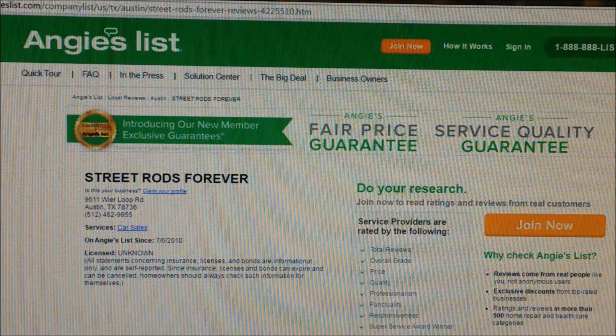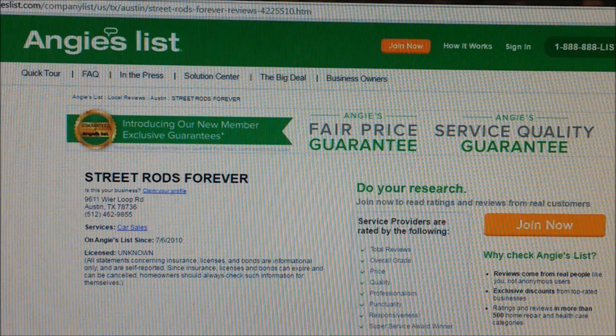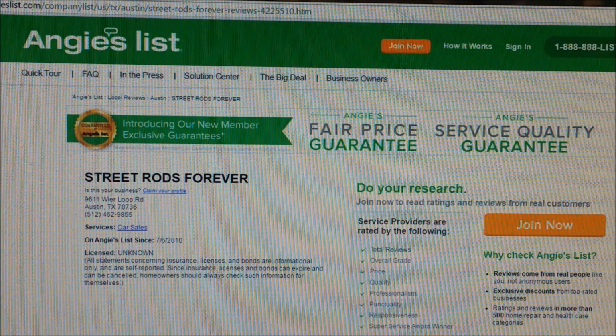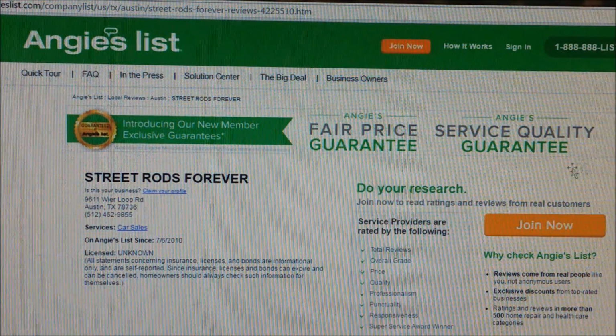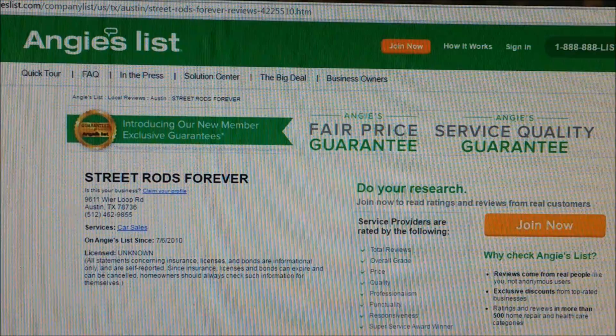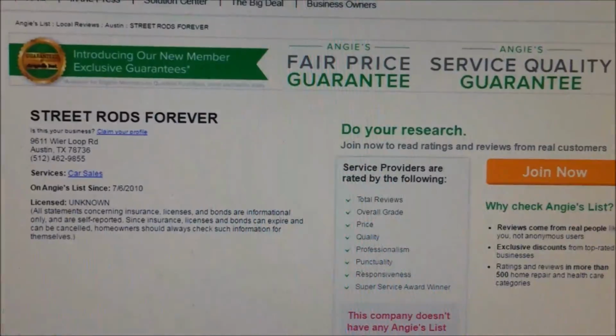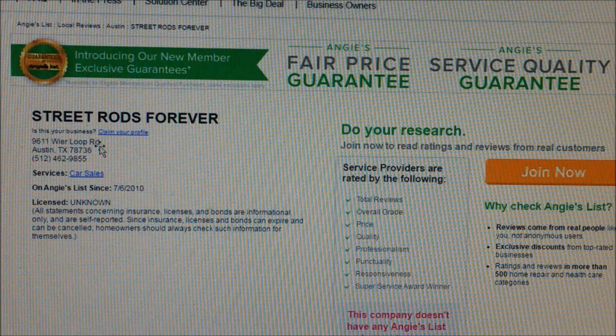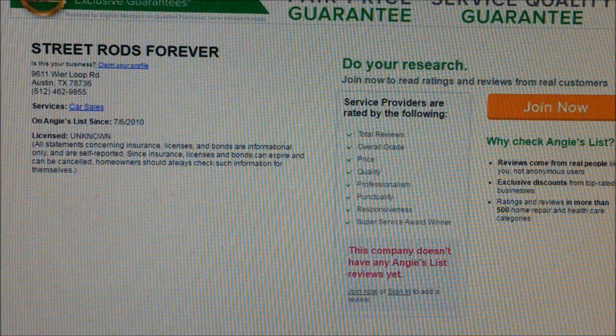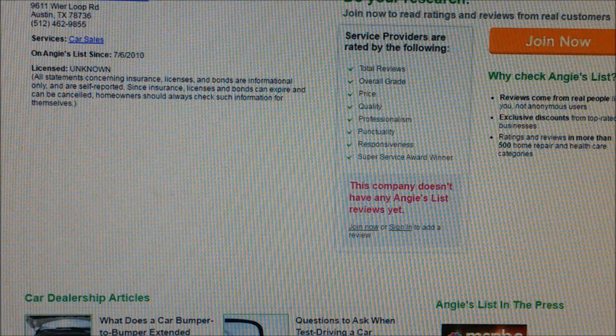And so we can go to Angie's List. This is one of the other things the code department does. If they think you're running a business out of your home, they look and see what other web presence you have. And so here on Angie's List, we have Street Rods Forever. Let's zoom this up a little bit, so you can see that it is 9611 Weir Loop Road.